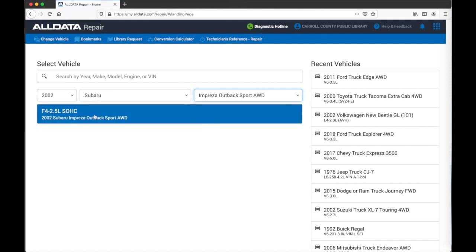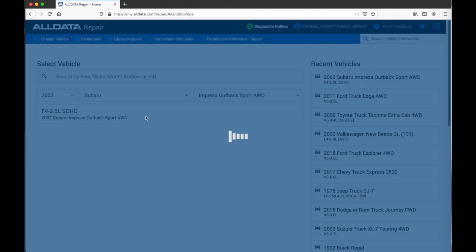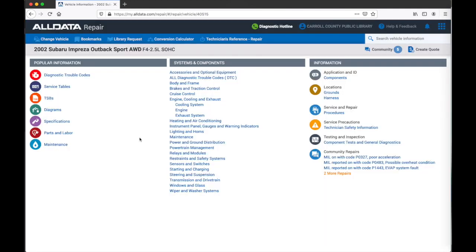And then this will be based on the transmission, the engine, 2.5 liter engine. We'll go ahead and click that link. So I'm saying, yes, this is the car I'd like to look up the information for. And then you're presented with a whole host of information.